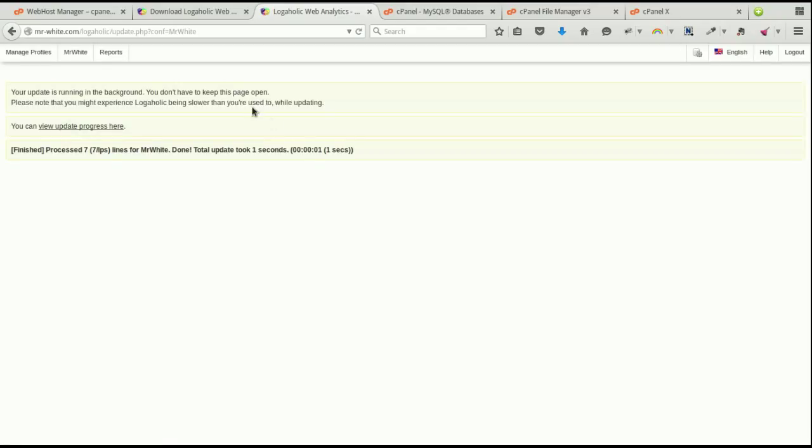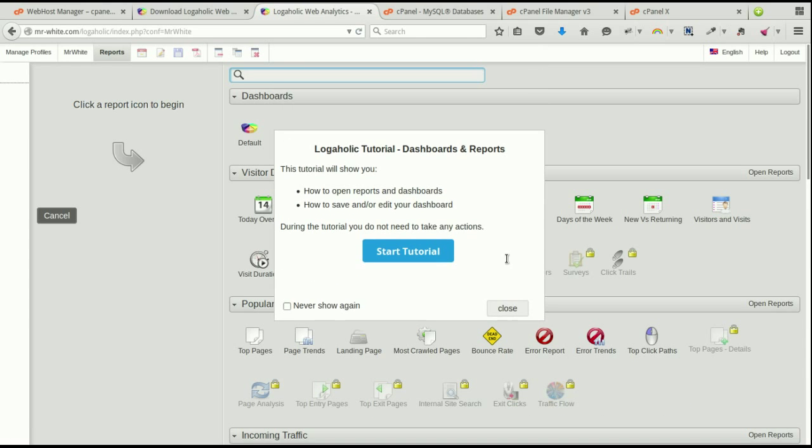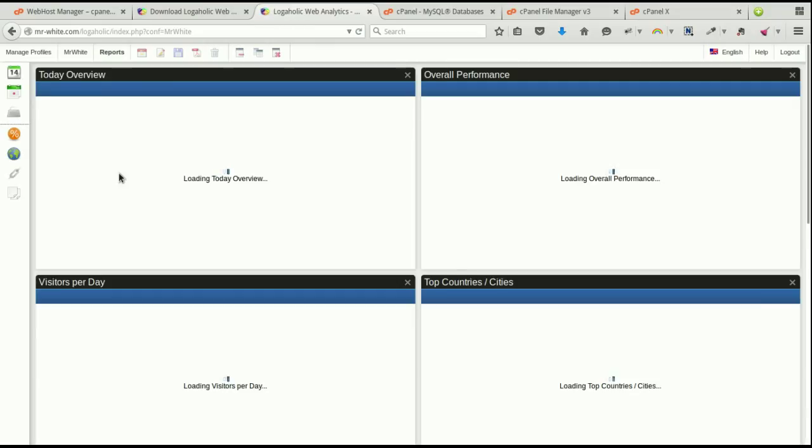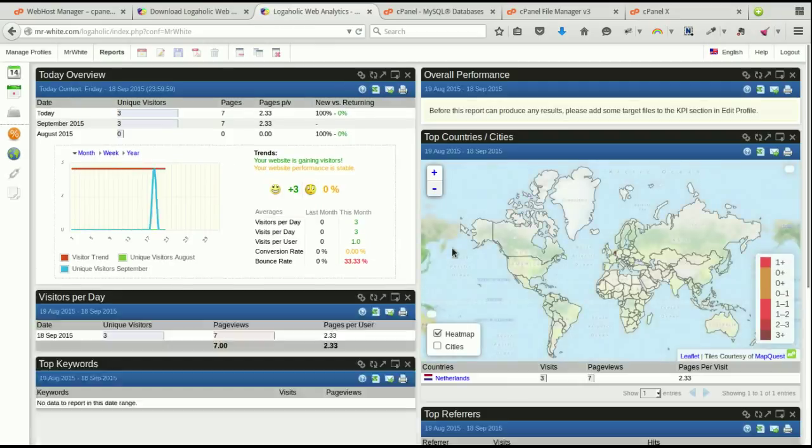Okay, it's done that. It's a small file, so it went very fast. Then go back here and we can click View Stats. And close this tutorial and you can look at that in your own tempo. And open up the default dashboard and we should see some statistics. Presto! And that's basically all there is to it.